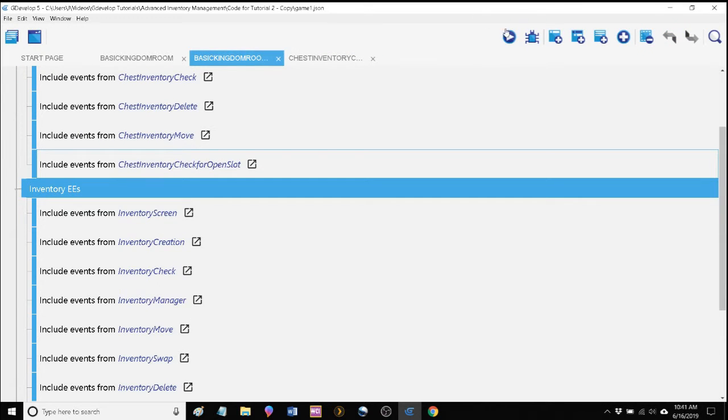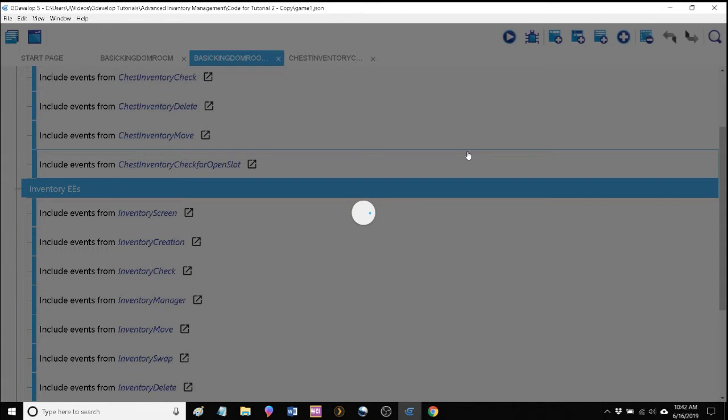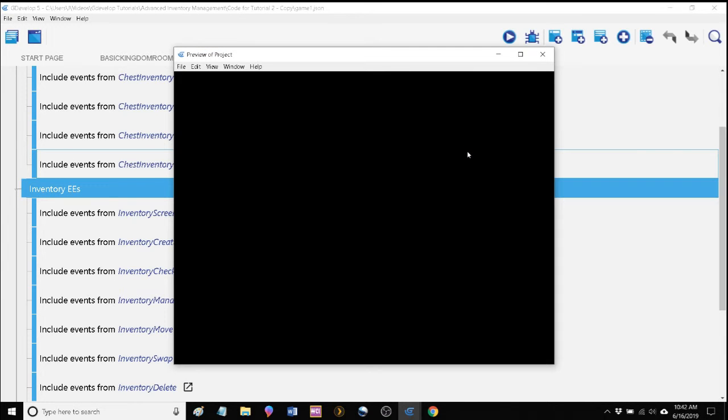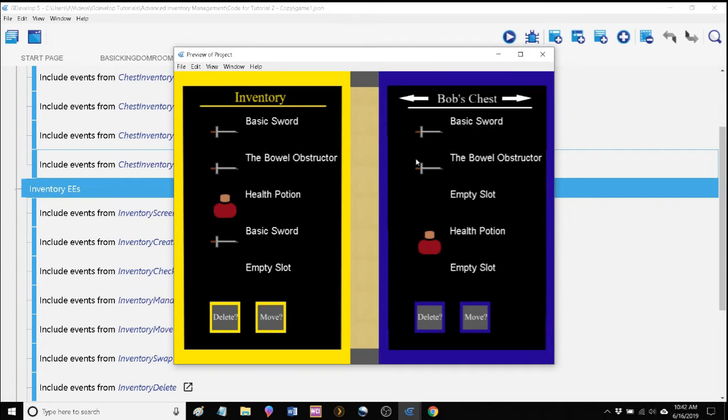Now let's do a quick preview, quick test. Let's try to move this item over. Great, look at that. Wonderful. Let's try to move this over. Uh-oh. So what went wrong? Let's think this through for a second. Always an opportunity to think.